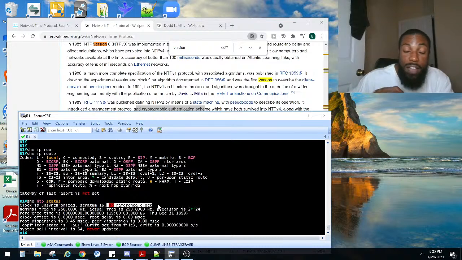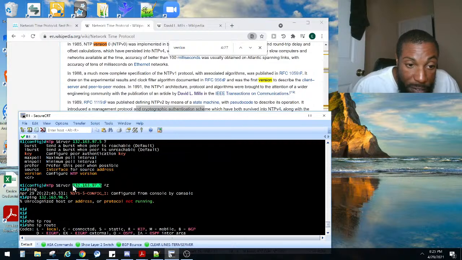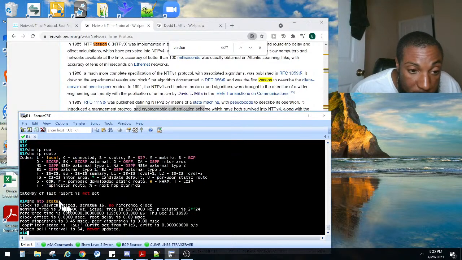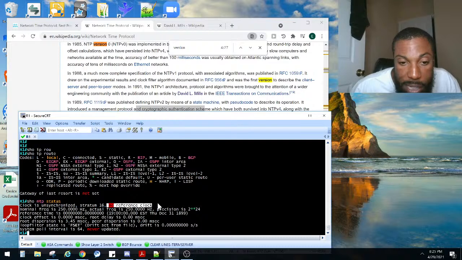So that means if I was able to actually use this guy as my reference clock, or actually synchronize my time to him, this would say synchronized. This would say how many hops I'm away from it, but it says 16. That's weird. And this would say the IP address of who is my reference clock. Who am I synchronizing my time to?